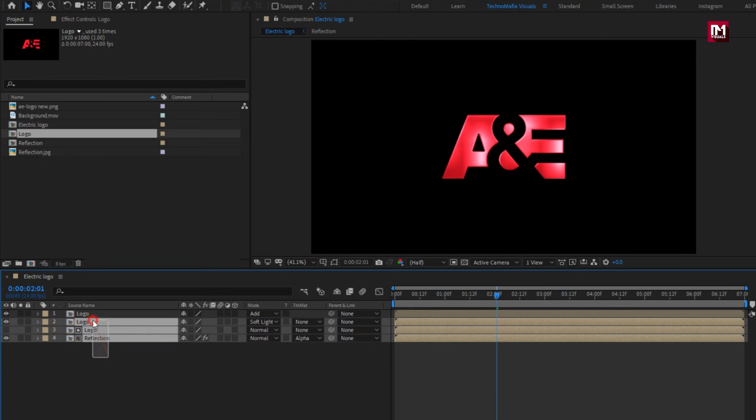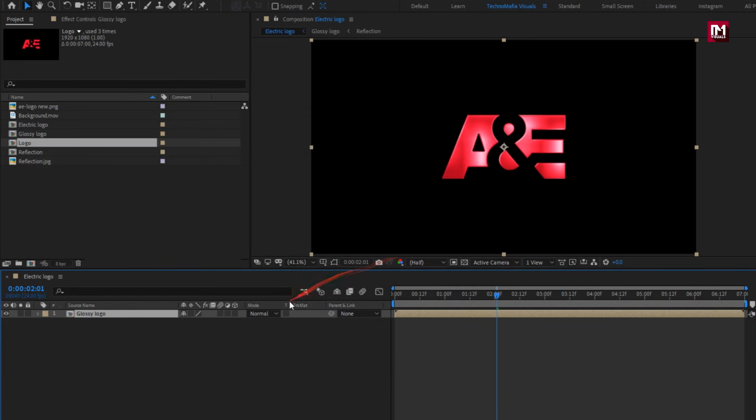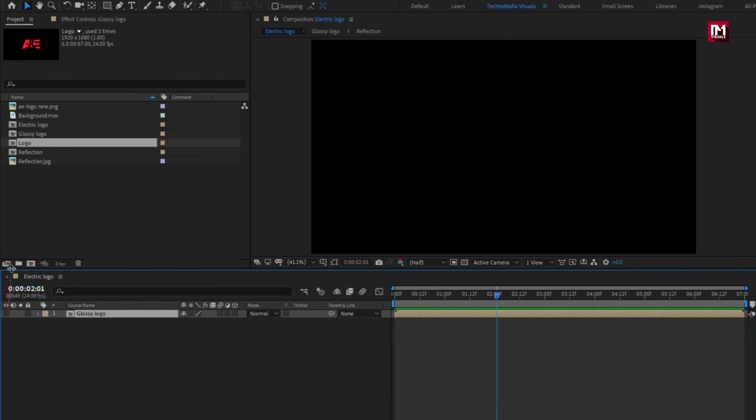Now select all compositions and pre-compose them. Name it as glossy logo. Now let's hide this composition for some time. Let's add the logo composition to the timeline.